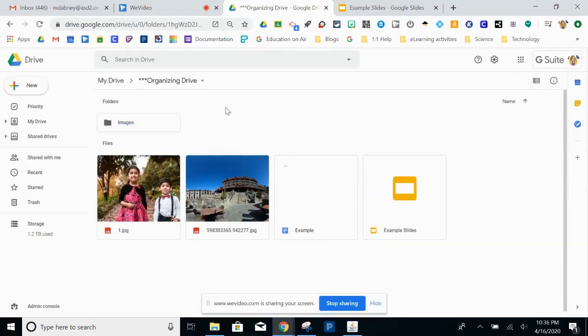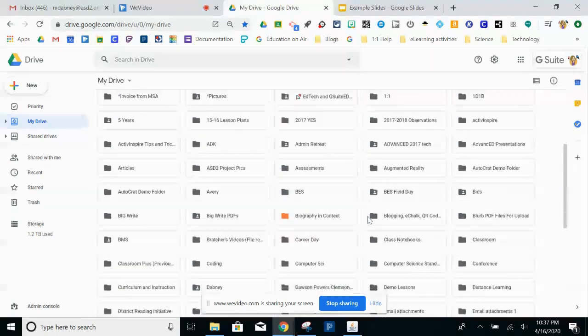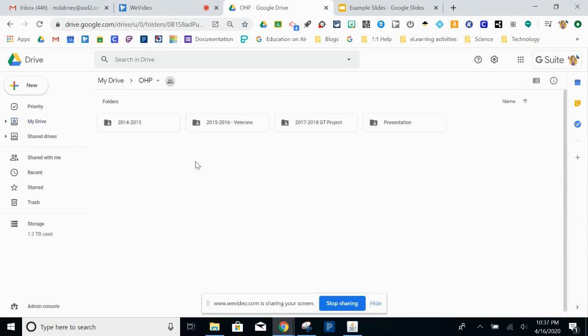Now the reason I would like to teach you about subfolders is because that will help you be even more organized. I have had teachers create a folder for lesson plans, and then within that lesson plan folder there's a math and a science and an ELA folder, and then within those folders you might have your units of study. And so instead of having just everything in a big mess similar to mine, you can go into some of my folders. So for example, this oral history project folder, and you can see the different years that we have done this project.